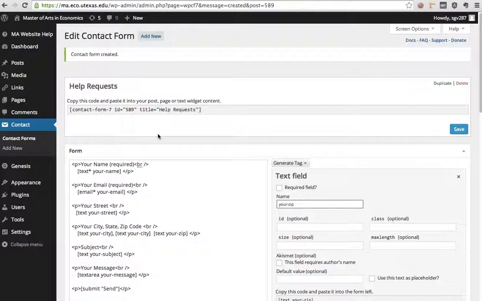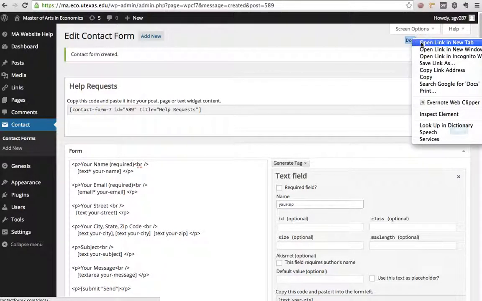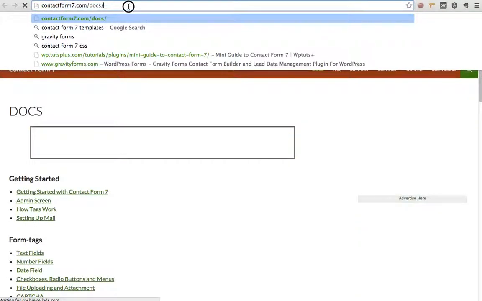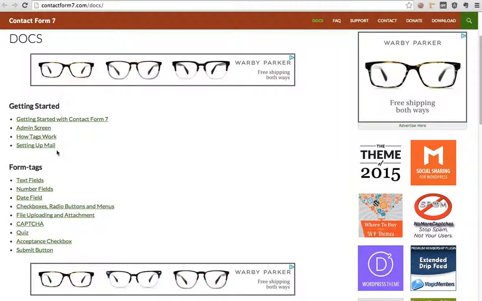There's more you can do with this. It's more complicated. There's some documentation on the Contact 7 webpage that's actually pretty good. This will probably repeat most of what I just said, but then there's some additional information up here. So if you're having difficulty with it, check out the docs.